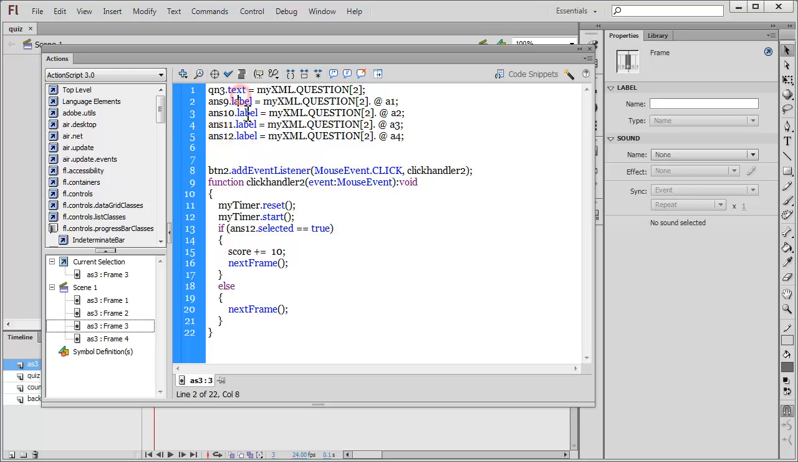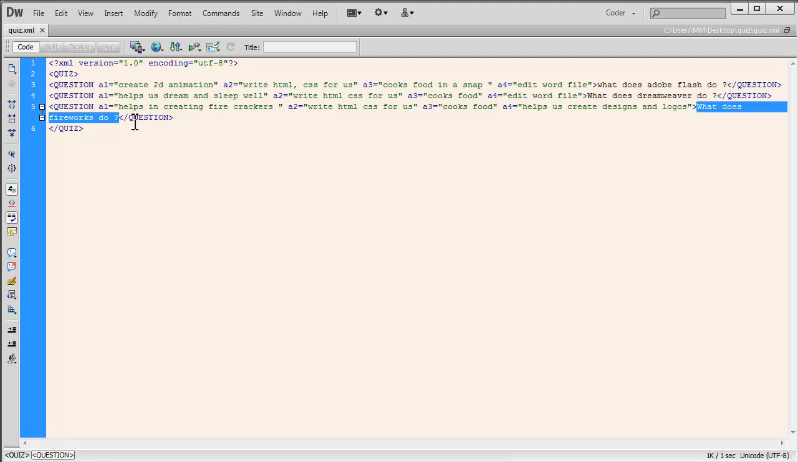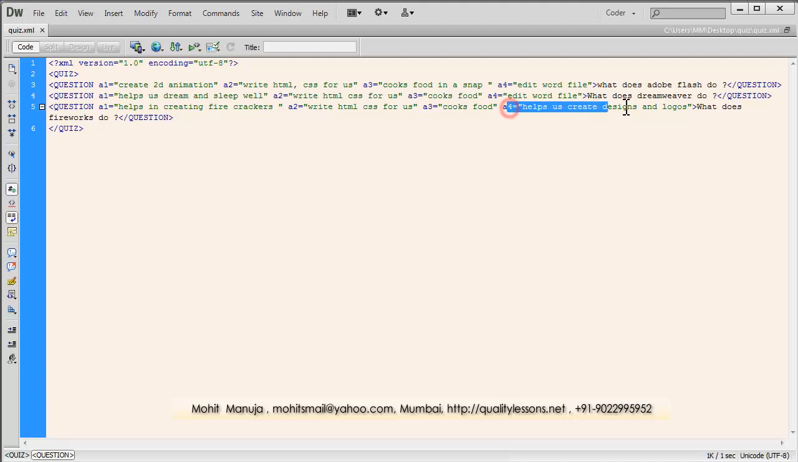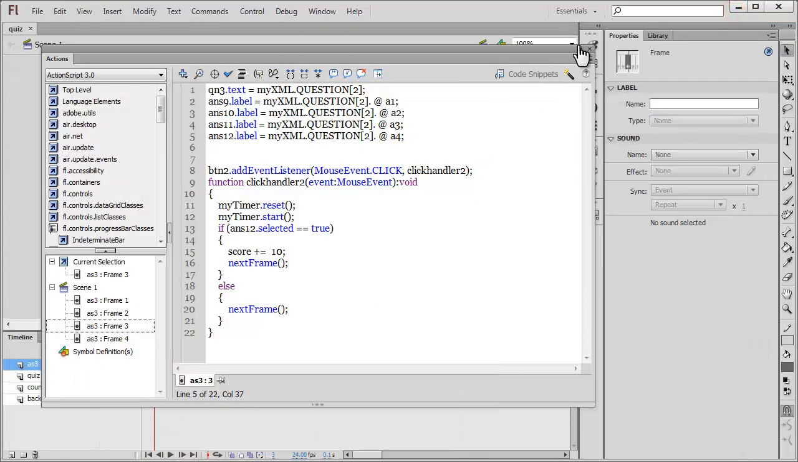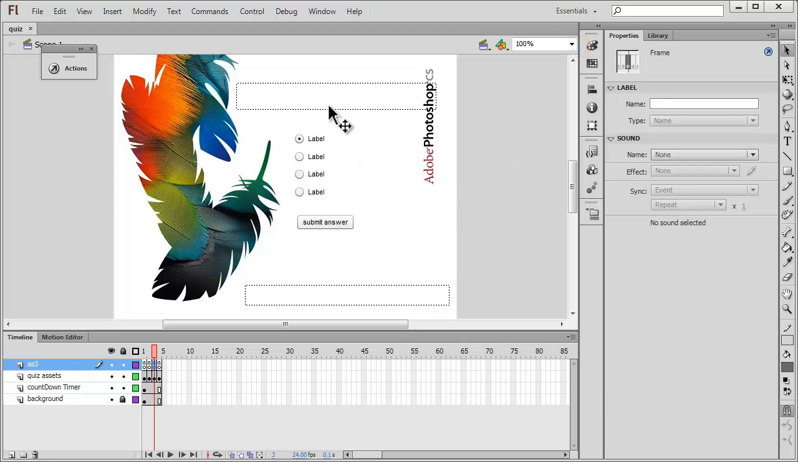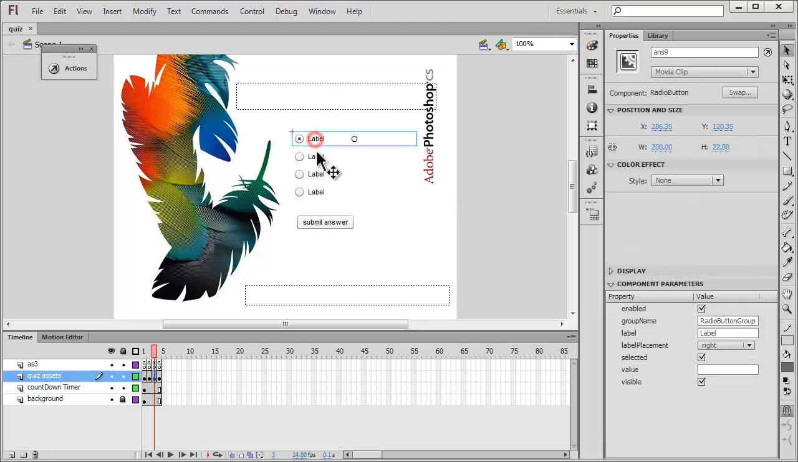Okay, so in the questions field we are pushing in the question, and in the answers fields, the radio buttons, through the label property, I'm actually pushing in the different options A1, A2, A3 and A4 attributes of the same question, which are this, this, right? So I'm pulling up the questions and the answers, pushing them onto the stage into this field, and changing the labels as the answers.